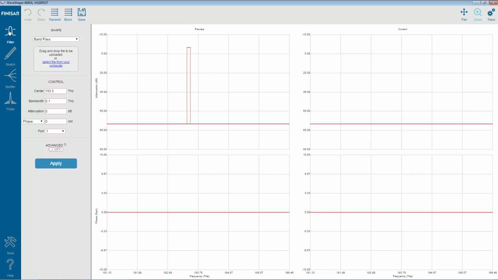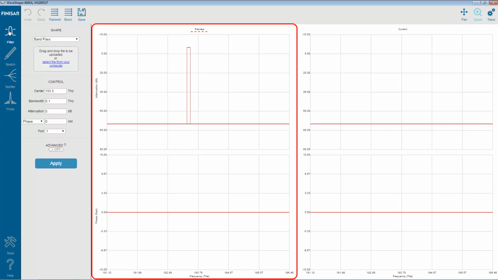When the WaveShaper app starts up, there are 4 graphs visible as we see here. The 2 graphs on the left are a preview of the optical function that you're going to upload to the WaveShaper. The top graph shows the amplitude function and the bottom graph the phase function. Having this preview capability allows you to see what your filter function looks like before uploading it to the WaveShaper.